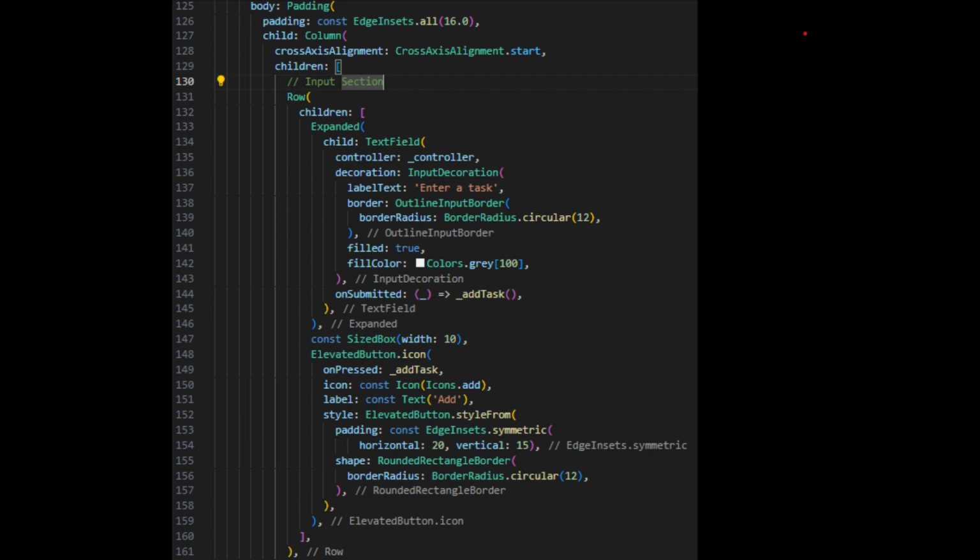Next to the text box, there's a small space to separate it from the button. Then we see an elevated button with a plus icon and the label Add. This button does the same thing. When the user taps it, the _add_task function runs and adds the new task to the list. The button is styled to look nice and clickable, with padding and rounded corners. So overall, this part of the code builds a clean and simple input section where users can type and submit new tasks with just one tap or key press.